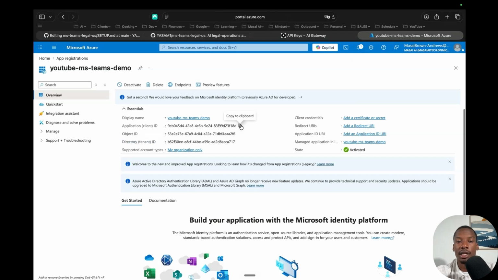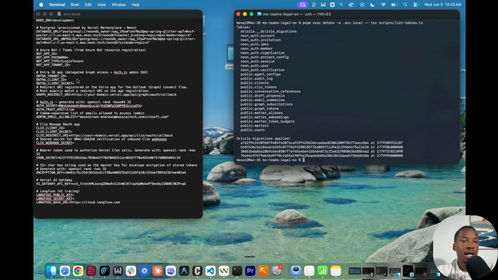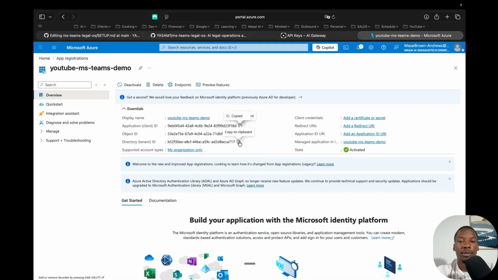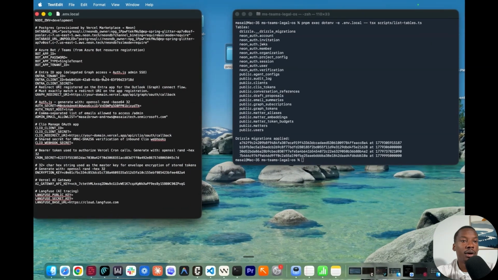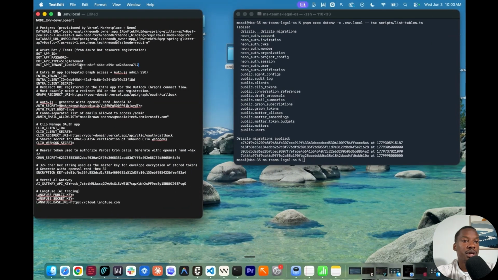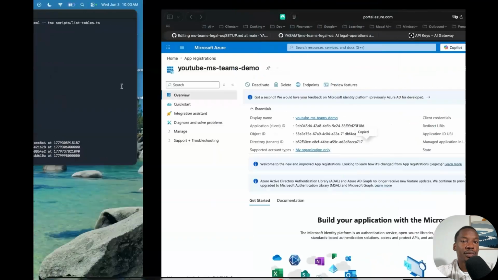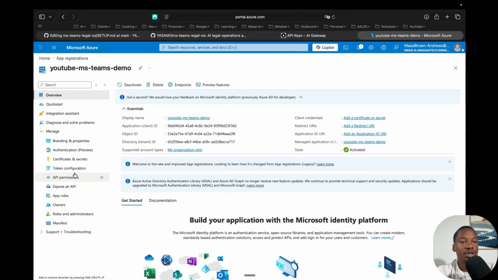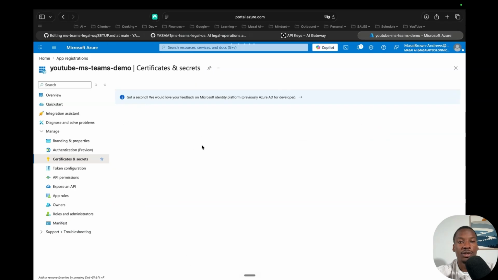So let's grab the client ID first. We'll come back to .env.local and paste that in under Entra client ID, save that, and then we'll do the same thing for the tenant ID. So copy that and then paste it into the tenant ID section here. Then we're going to come into Manage. We're going to come into Certificates and secrets.